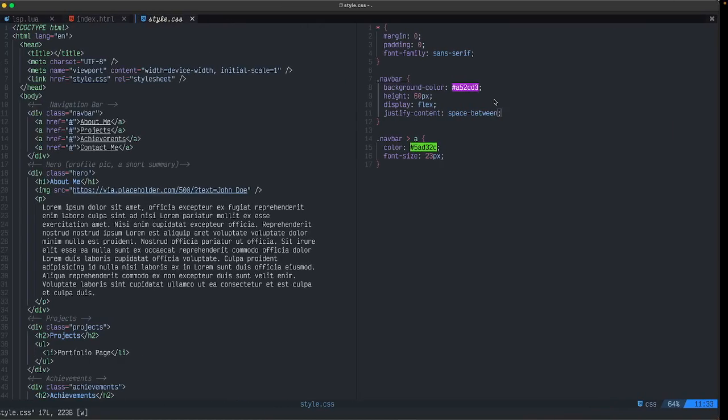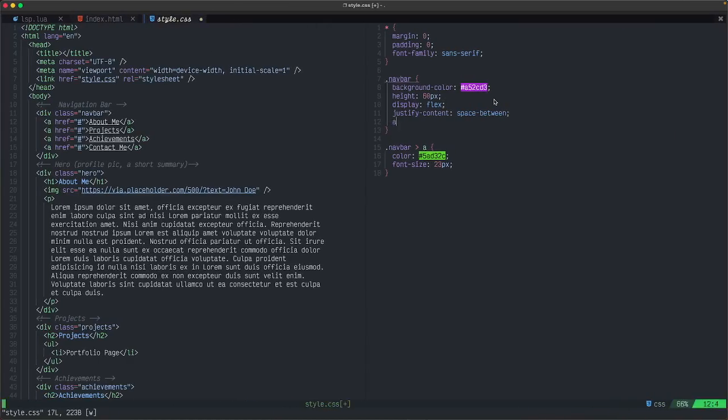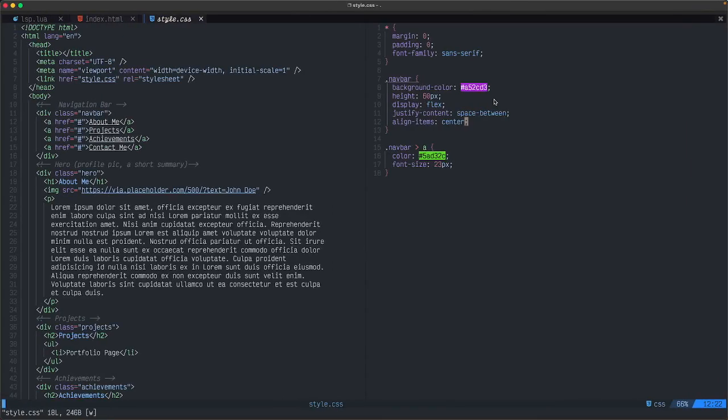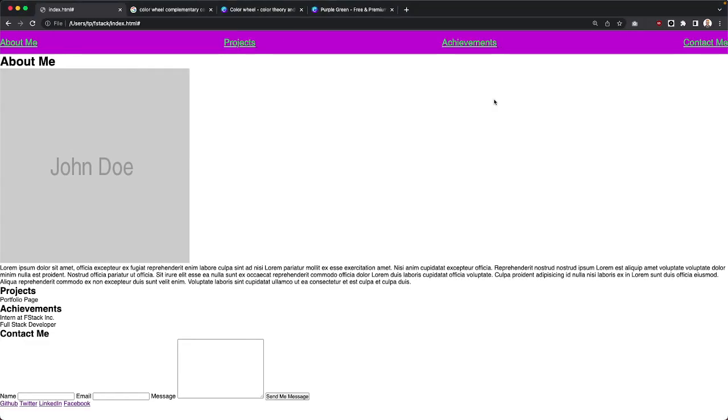Also, we want to align it. Align items, we want to put them in center. They're all nicely centered now, right? But it still looks bad. How do we make it look a bit better than it is?